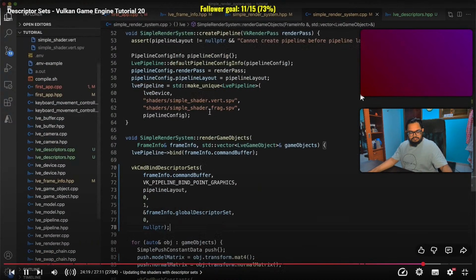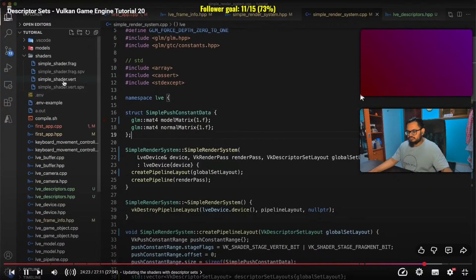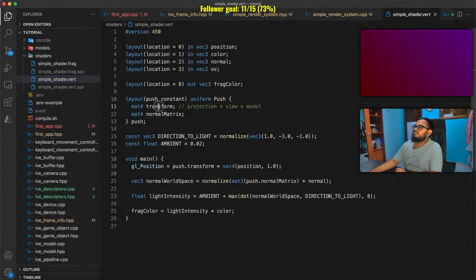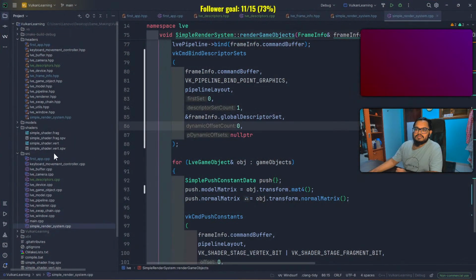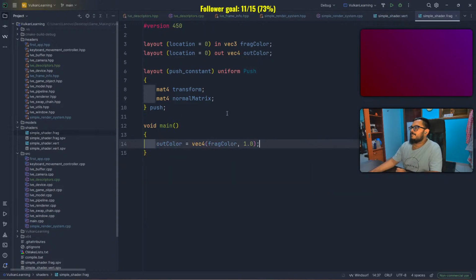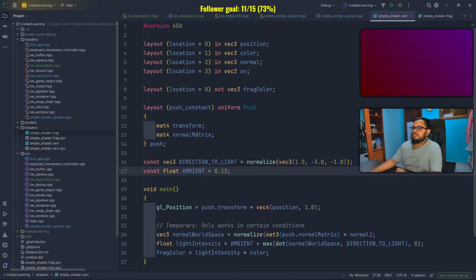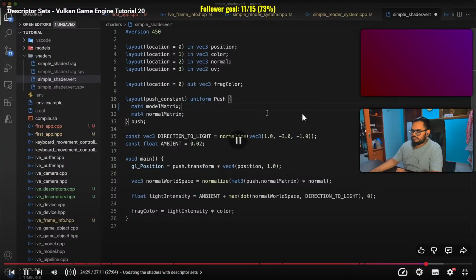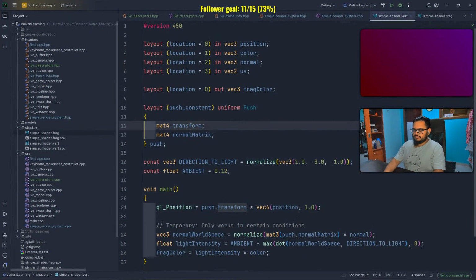Now open your vertex shader so we can define the global UBO struct and update our simple push constant data. This will be model matrix now. The transform field, to make it clear that this is now just the model matrix.